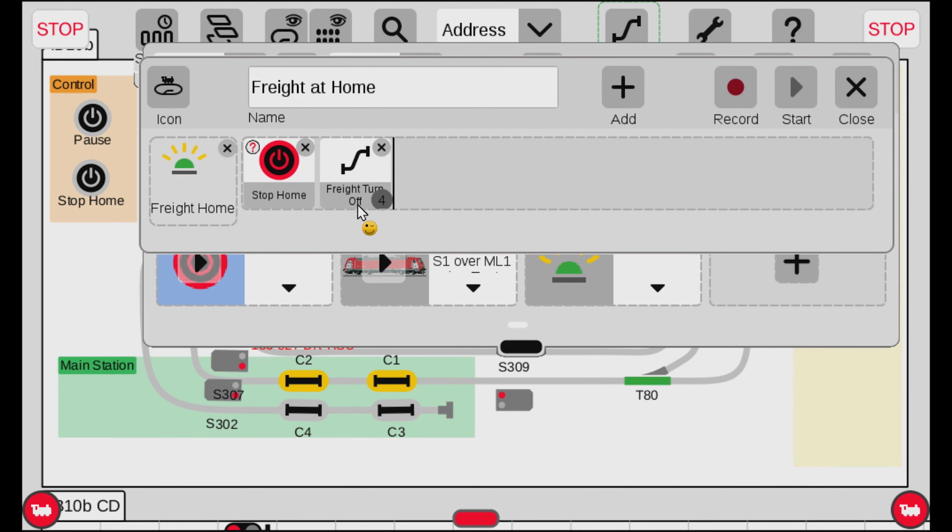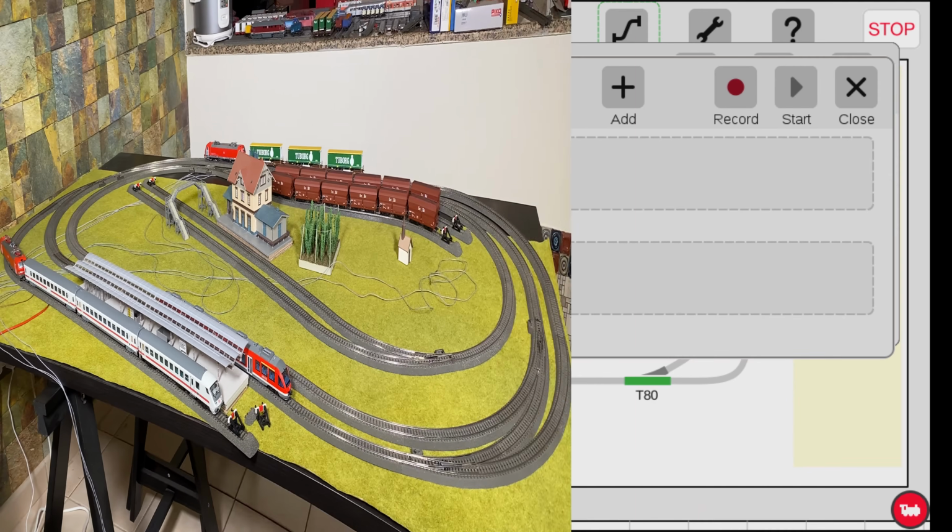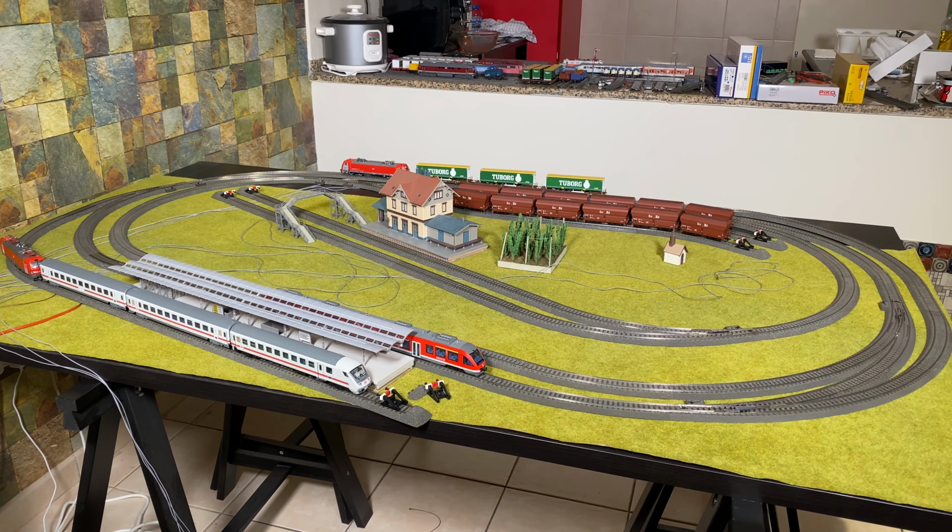And what is my freight turn off? Well, if I long press, that's basically making sure that the freight train is stopped, the light can be turned off, and then the engine sound can be turned off. So then I solved my problem with when can I actually turn off the light and sound on my freight train. Now let's try the stop home button.